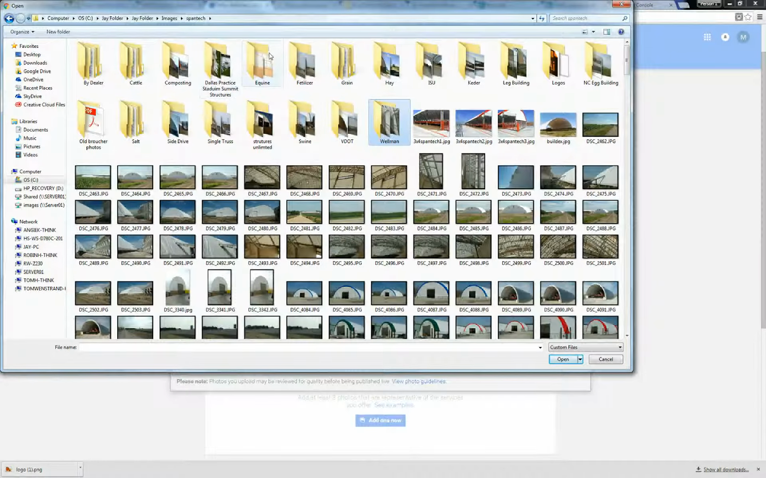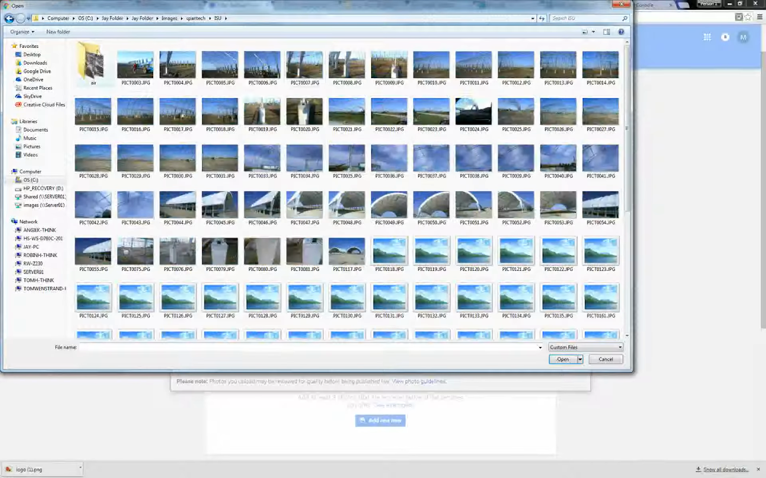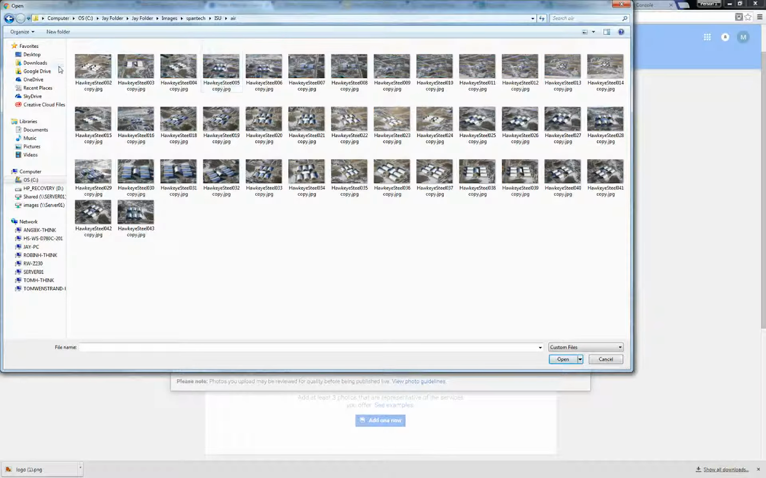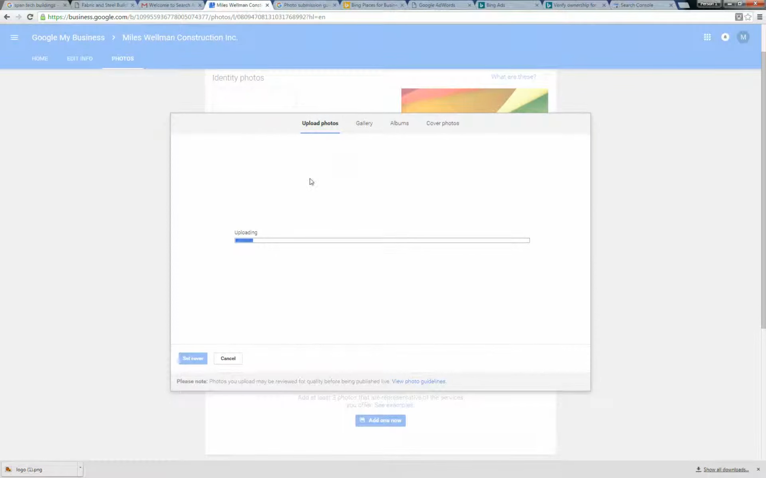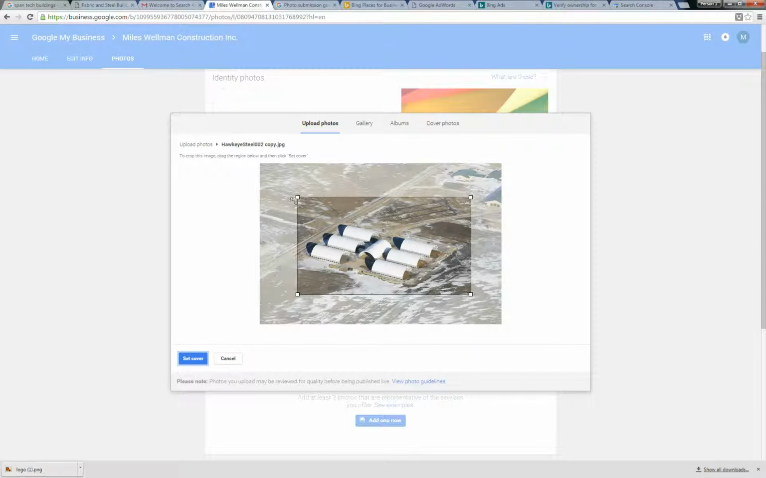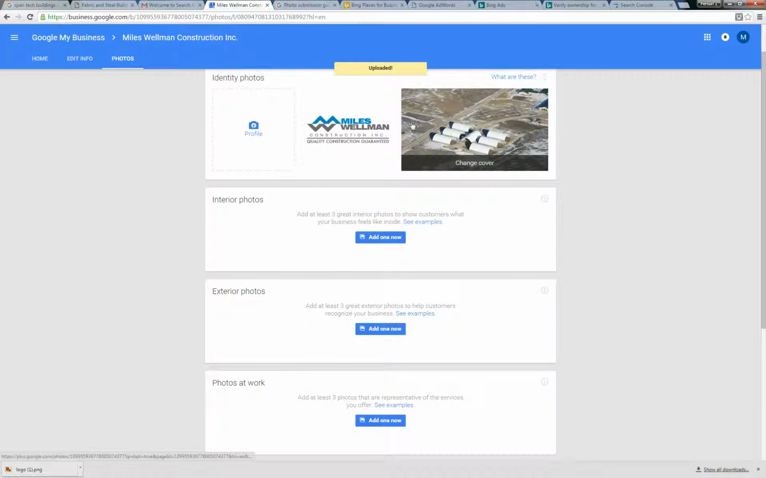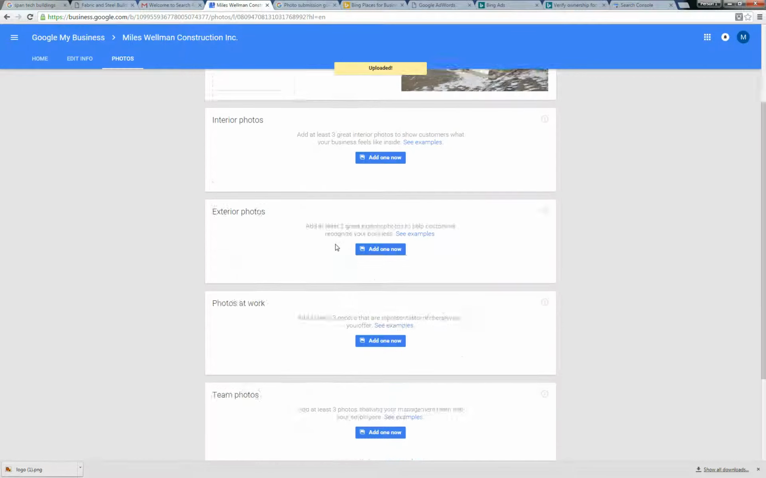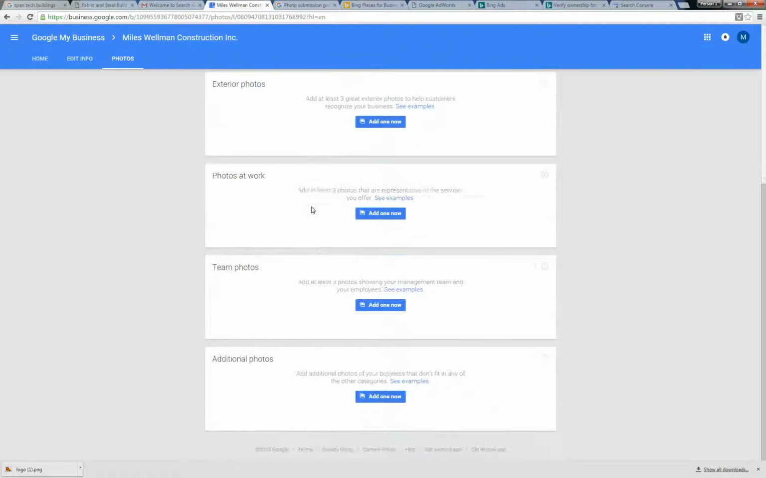And you can mess with these at your leisure, adding different photo galleries and options. So I set a cover. Let's see, interior photos, exterior photos, at work.